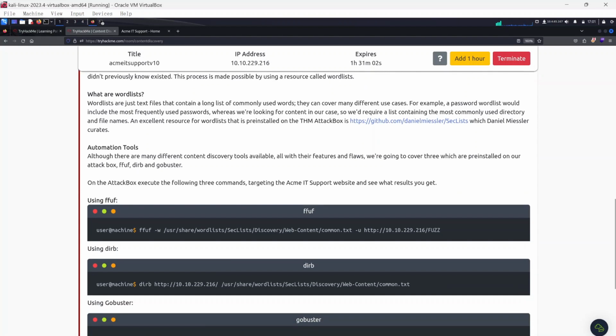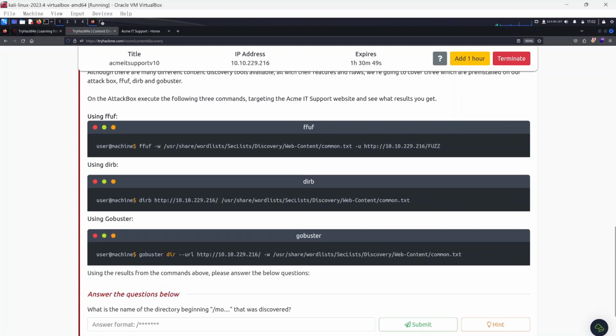Now, automation tools. Although there are many different content discovery tools available, all with their features and flaws, we are going to cover three which are pre-installed on our AttackBox: FFUF, DIRB, and GoBuster. My favorite is GoBuster. I use FFUF as well.